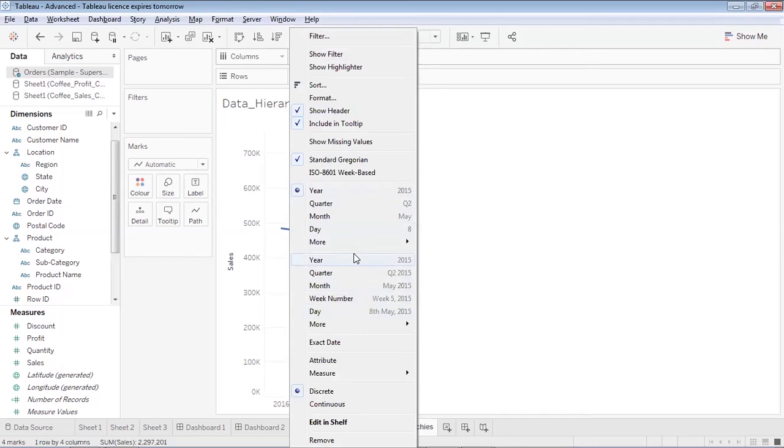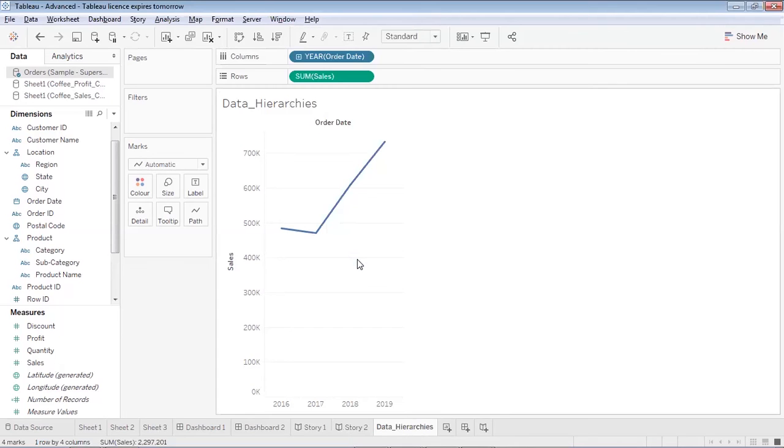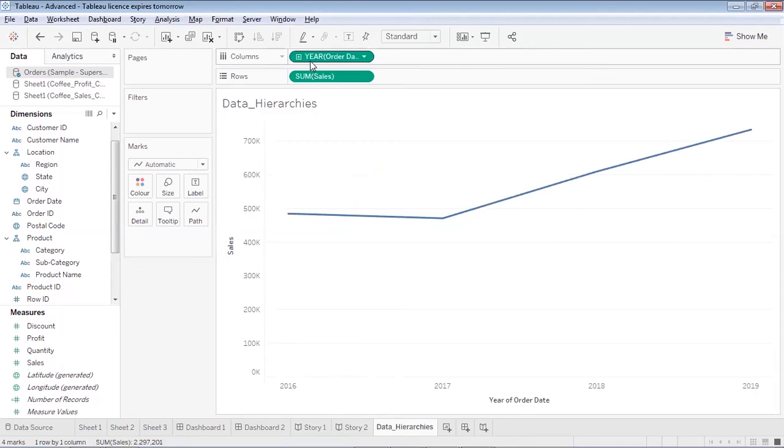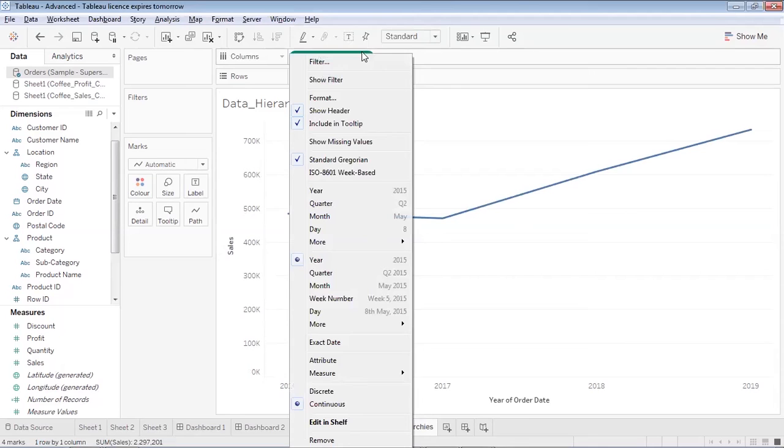Now if I would like to convert this order date pill, the order date dimension, into a continuous variable, I can do that. I'll select year over here, and now you can see its color has changed from blue to green. So this order date field was a date field, and in a date field we get an option to convert it into discrete or continuous.